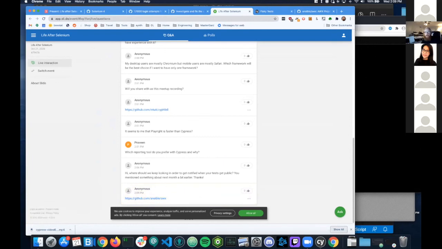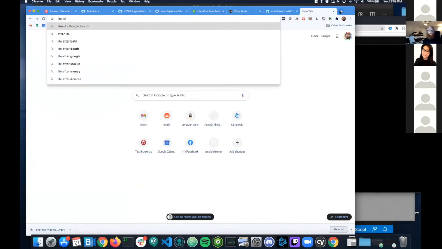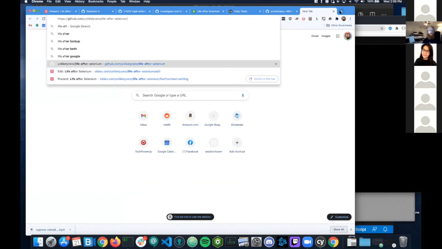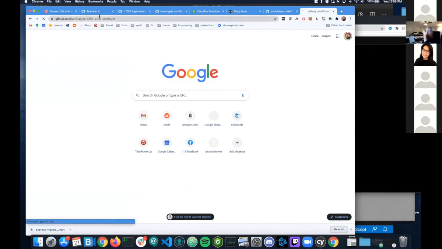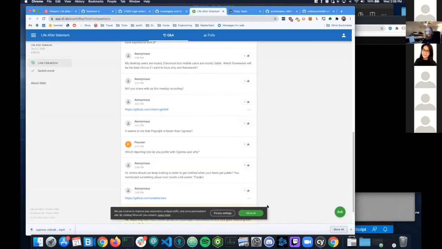Okay, let's see. Oh, the GitHub. Yeah, life after Selenium. I'll also include it when we share the links. I'll put that in here, and then in the Slido.